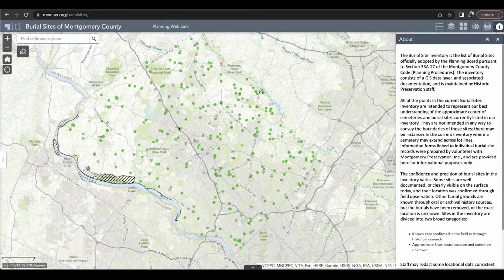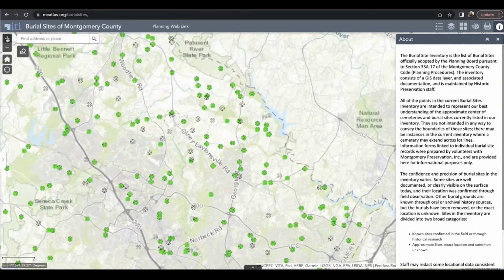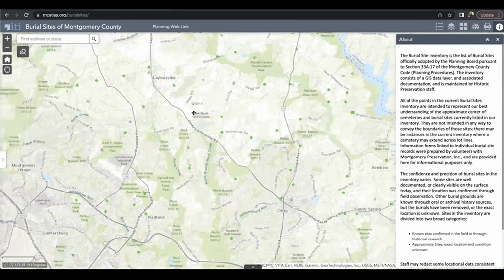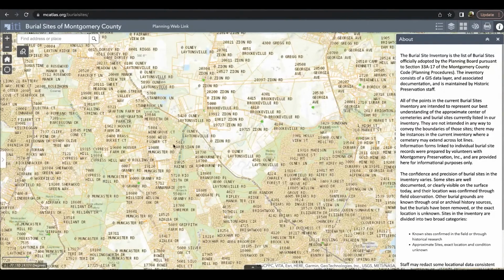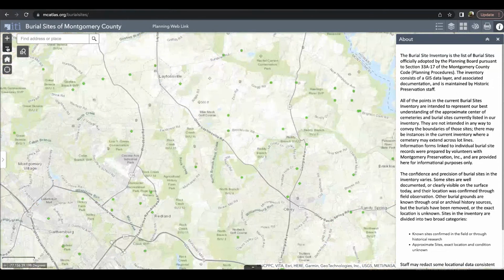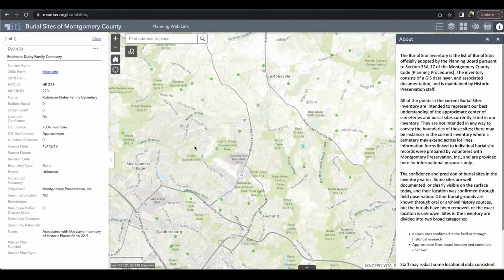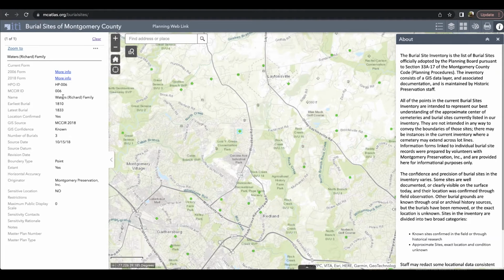The hollow circles are approximate sites that we don't know exactly where they are. And right now, the approximate sites are designed to drop out once you get to a point where the property lines kick in. The idea of that was to avoid a false sense of precision about where the site is. In any case, you can click on any dot, and again, it pulls up the information about that specific cemetery, including links to whatever forms are available for that site.